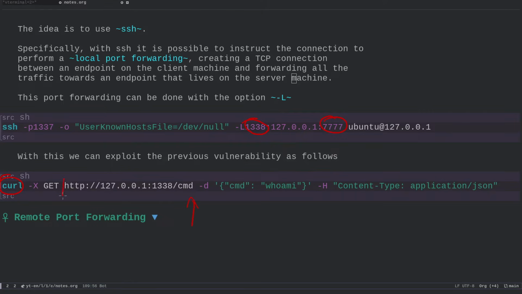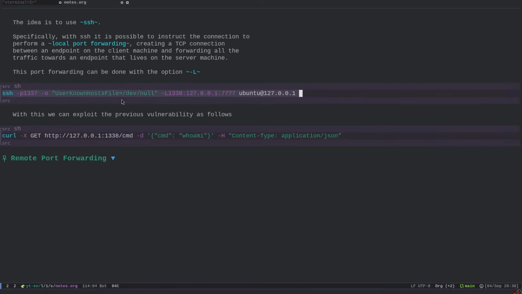So notice here that I'm doing this on my attacker box. I'm saying on my attacker box, go into the localhost interface into port 1338. Thanks to the port forwarding done by SSH, this will actually go to the localhost of the remote server into port 7777. So essentially, this is how it works. It's just two simple commands.